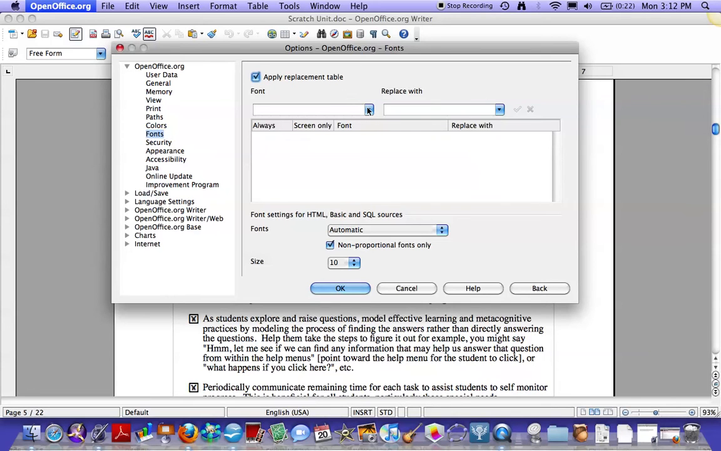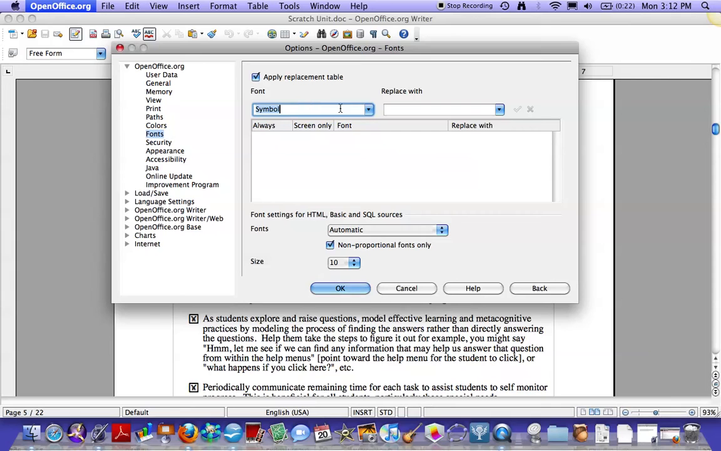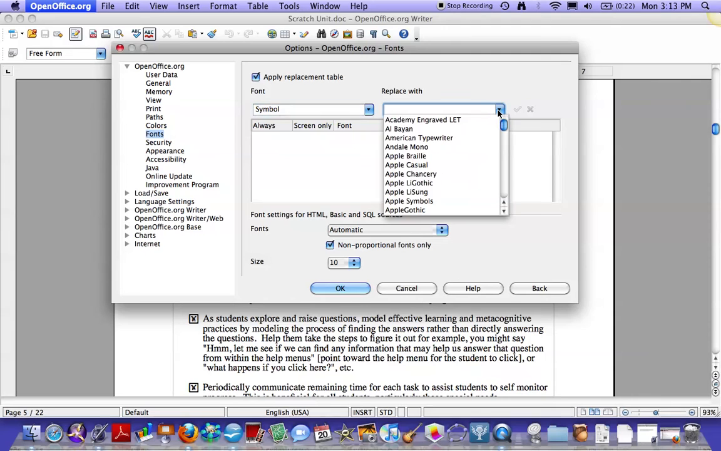And then the font that is in Word that is not in OpenOffice is called Symbol. So I'm going to first select Symbol as the font, and then I'm going to tell it that any time it encounters the font Symbol, instead of giving me this random square bullet, I'm going to want to replace it with the equivalent font within OpenOffice, which is OpenSymbol.